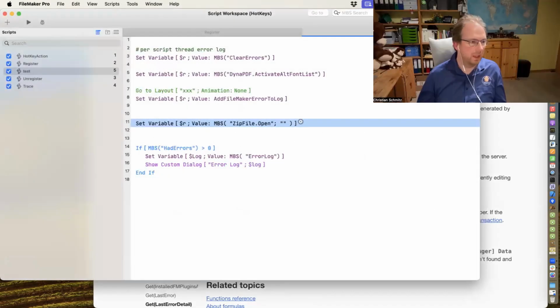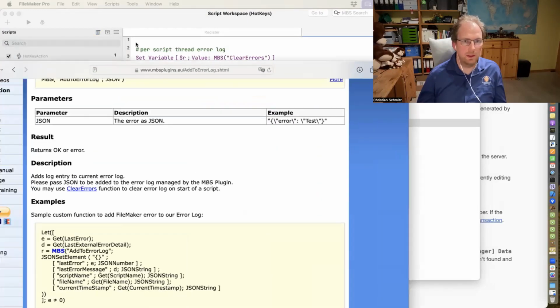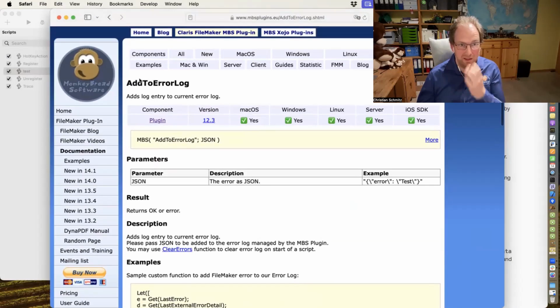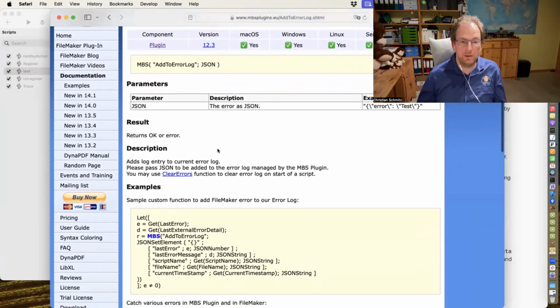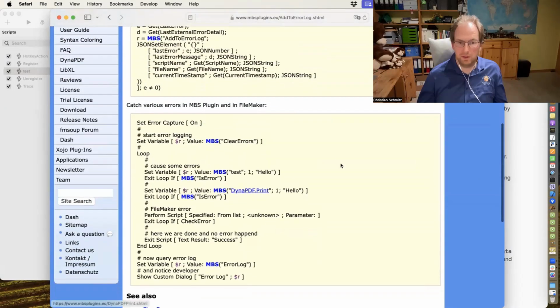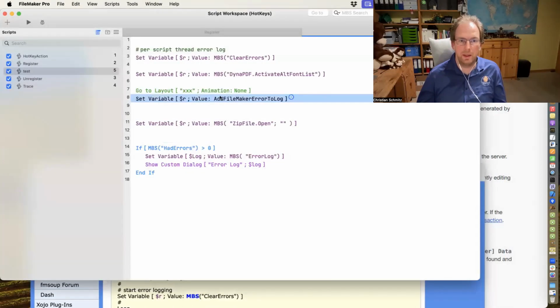So yeah, you can, of course, read that in the documentation. All the functions are here in the documentation. There's an add to error log function, and I just copied the sample here. And you can just use it in your scripts to catch all the errors from the MBS plugin, and then if you want, add the FileMaker errors.